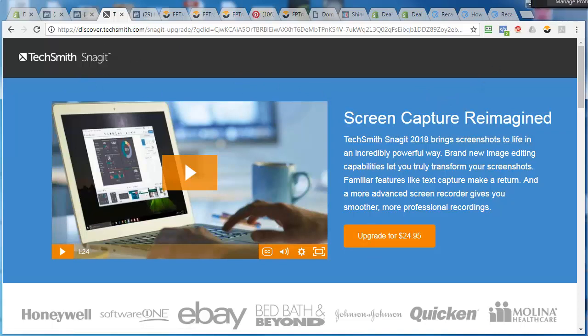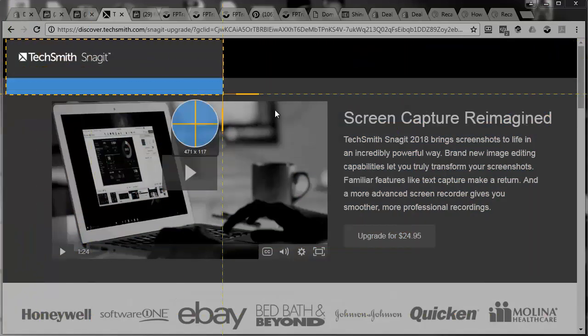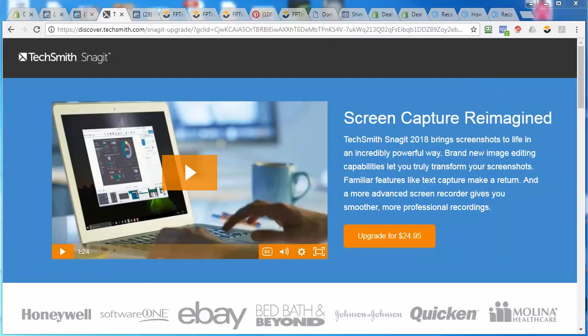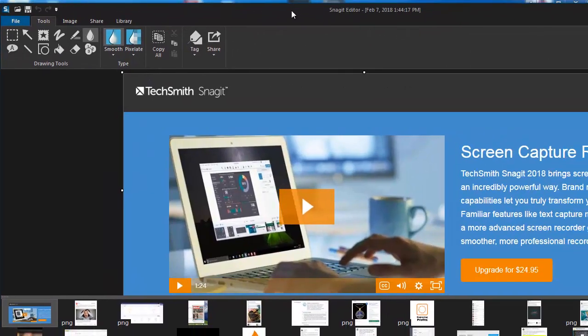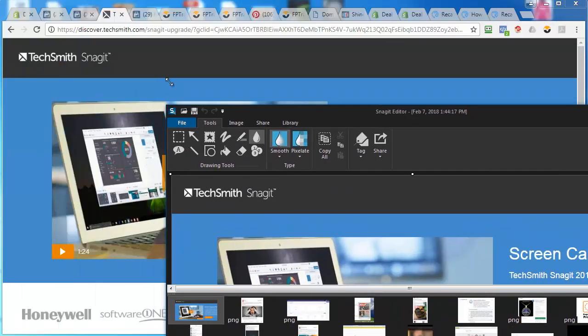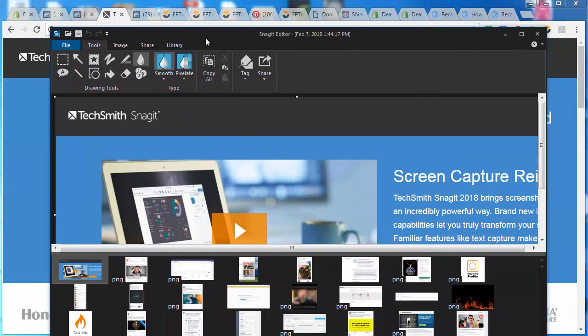Just got a little panel here. You hit a button, it starts a new capture. I'll show you like this. I don't know if it'll let me do it right now. So I could capture this, then hit save. And then what it does is open up over here in its own little editor. And from here I can save stuff and create my idea folder.